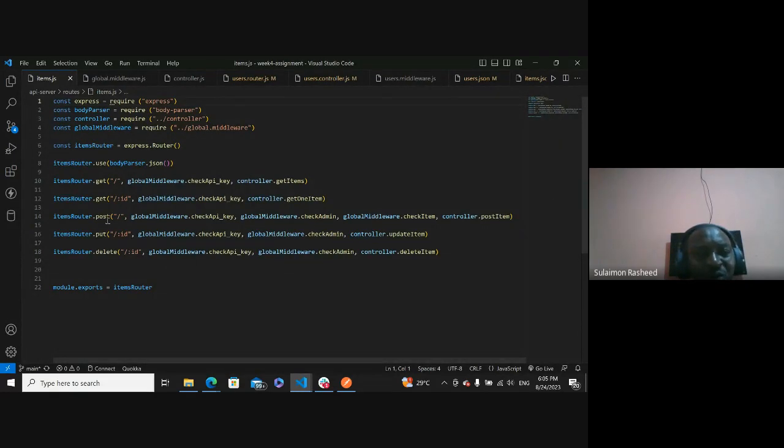When somebody goes to slash item to carry out posting, first of all, check the API key. If the API key is correct, next. That's why every middleware we end with next. Then the next thing is to check the admin. If the person is not the admin, the posting, everything will stop here. It should not even come to this place.